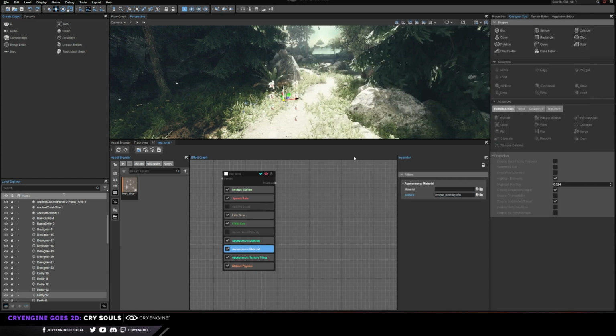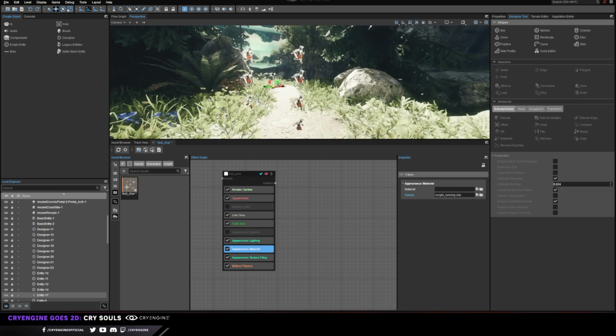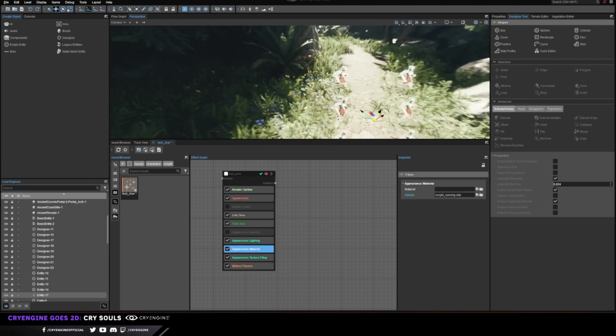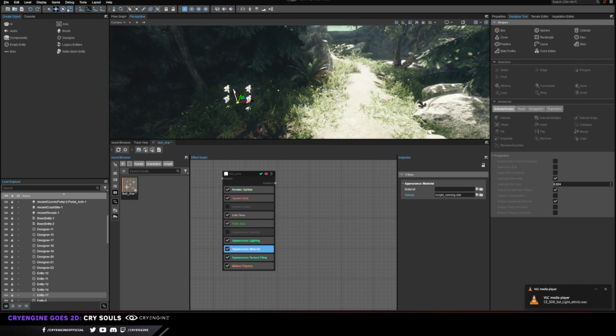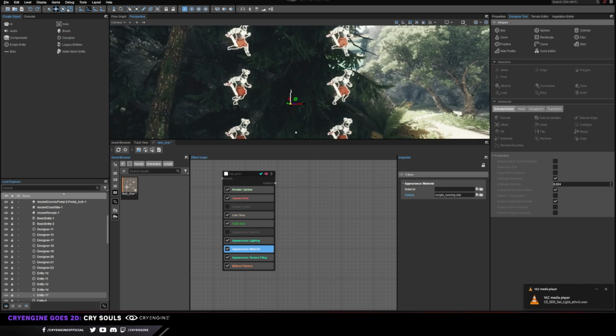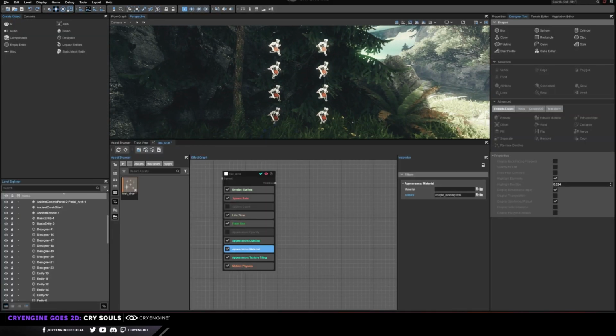So let's take the running animation, for example. You can see now here we have the animation. It's oriented towards us, which is completely fine. Let's move it a little bit up. And yeah, this is how it looks like. This is the texture that we use, but it's still not moving. So we have to do the tiling thing.